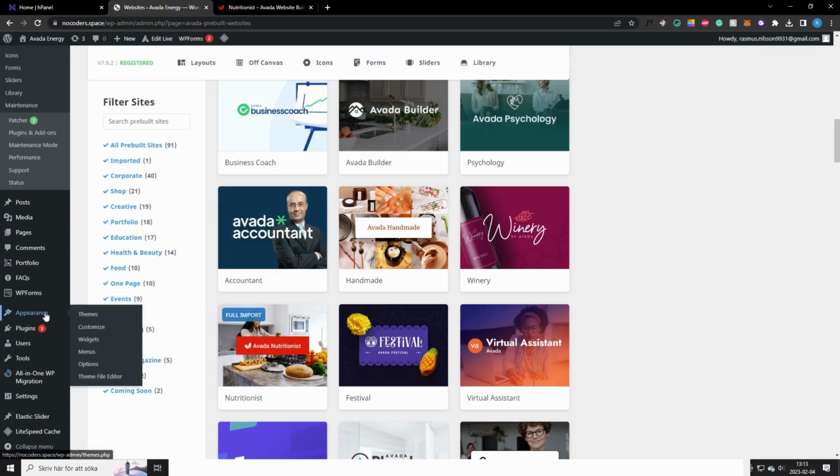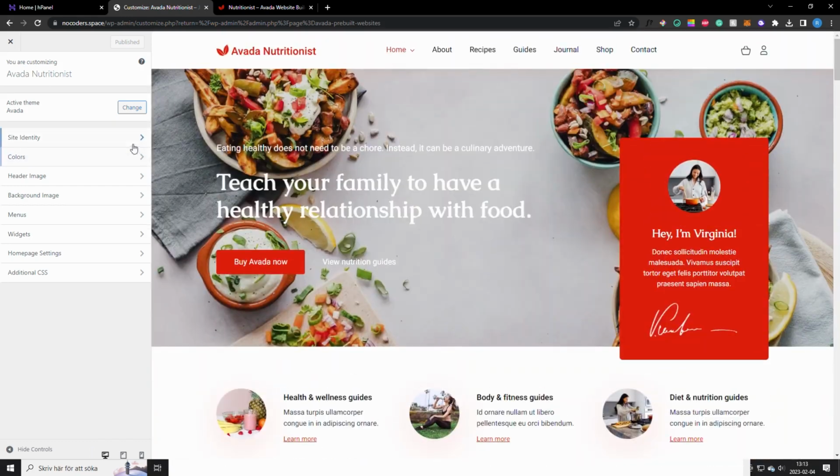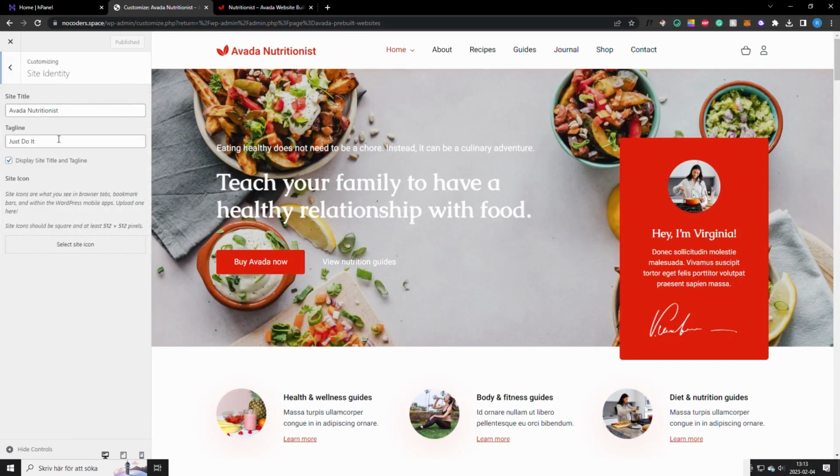Now we wanna head into Appearance right here and click on Customize. Here you can see the preview of the website, how it looks now. And we wanna head into Site Identity right here. And here you want to change the name to your company name, and if you want the tagline or not. And also the site icon you got here, it should be 512 by 512. You can easily make this on Canva for free.